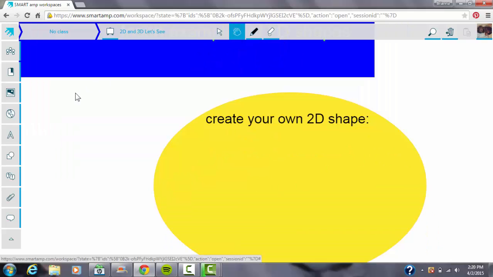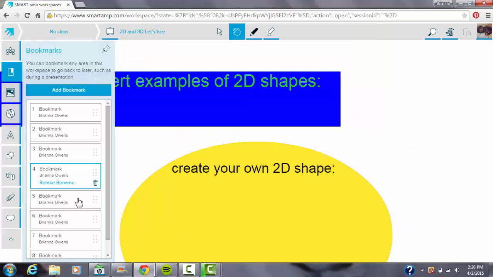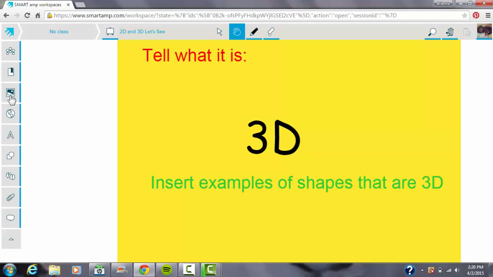It's up to them. And then the next portion is you're going to do the same thing, but this time with the three-dimensional shapes. And this time they're going to tell about what it is and put in examples. And then they're going to create their own three-dimensional shapes.